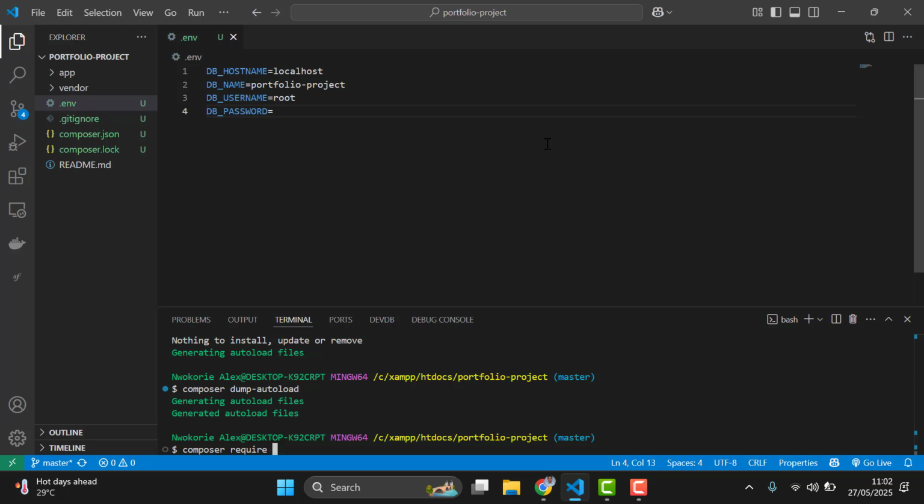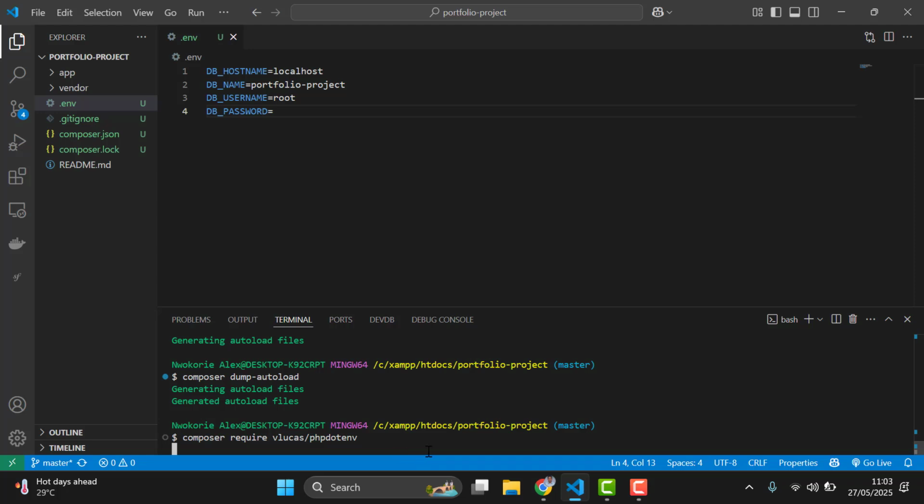So the package is composer require vlucas/phpdotenv. This is the package we need to install. This package will set up some stuff in our PHP code that will make PHP able to access the variables we are setting here. So composer require vlucas/phpdotenv, hit the enter key to install the package.